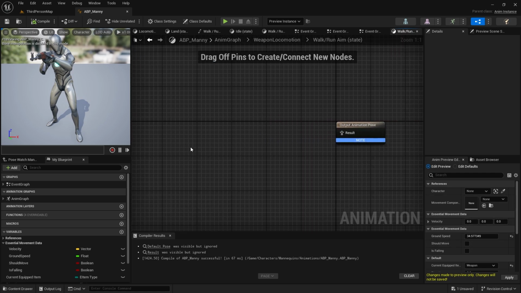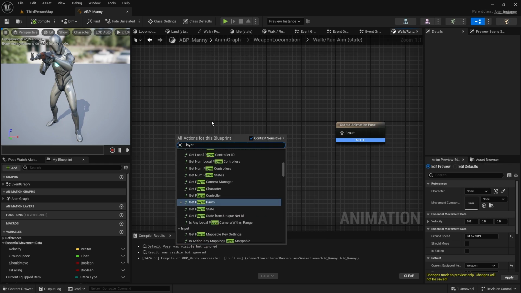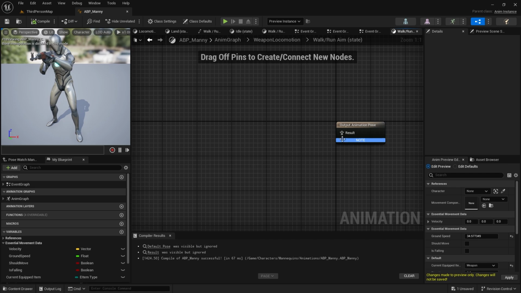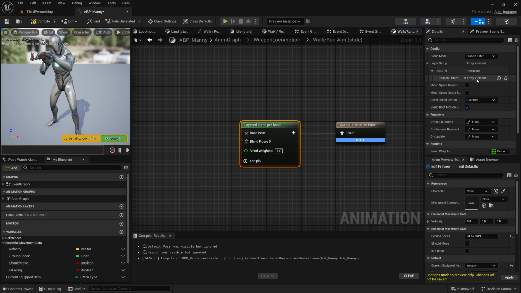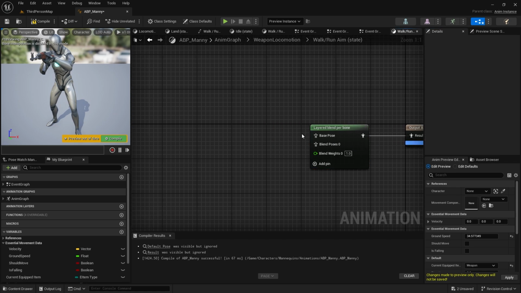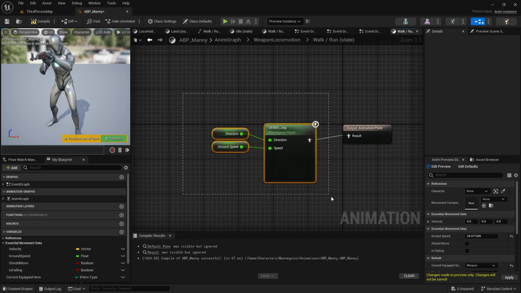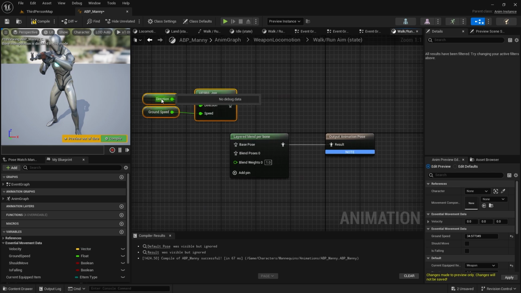To do that, we need to get a layered bone. So let's search for layered bone. Am I writing the wrong spelling? I think so, yeah. So let's type it layered. Yeah, layered blend per bone. And the bone name is spine 03, spine 02, whatever you feel is better for the game. I am going with spine 03. Many people use spine 02, so that is not an issue.